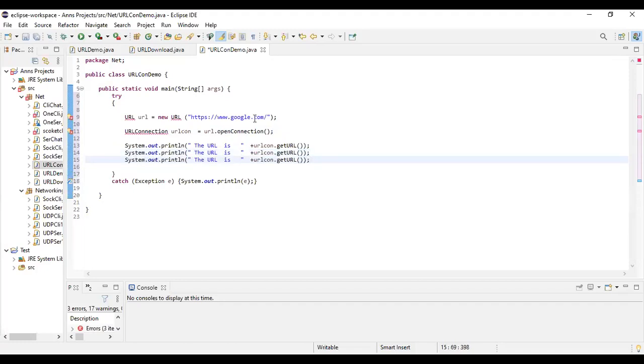you'll be getting www.google.com. Now we'll see, you have a method called getAllowUserInteraction. It will give you a boolean, whether user interaction to this particular site is allowed or not. You have getAllowUserInteraction.